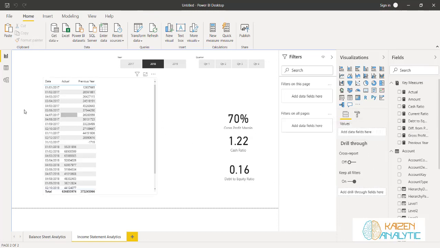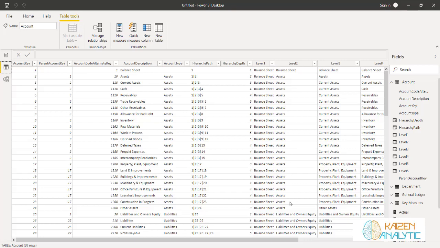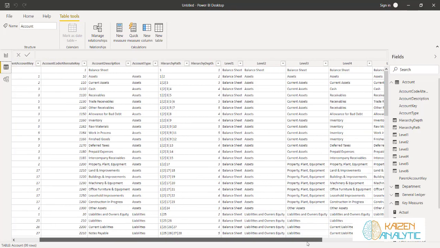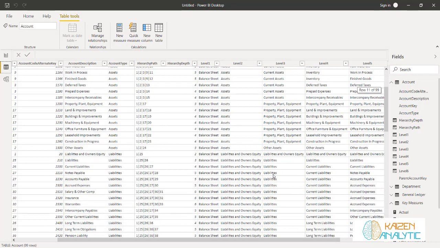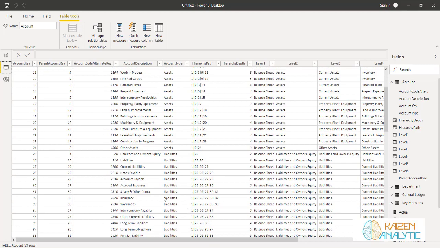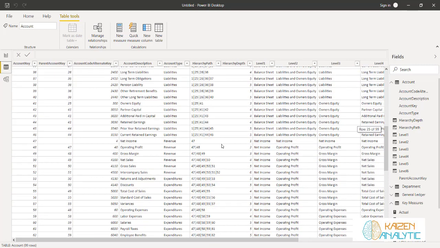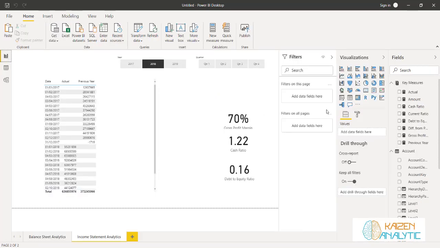So where is the net income? At which level the net income exists? Net sale exists at 4th level, and net income exists at, let's see, this is revenue, and it is at level 1. Net income is at level 1. Create a new measure.